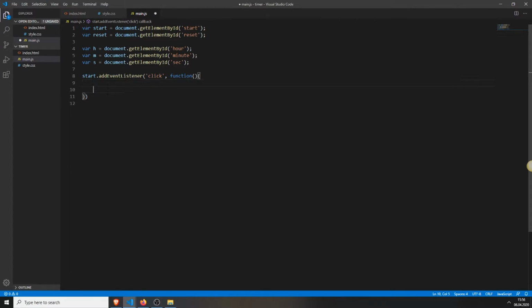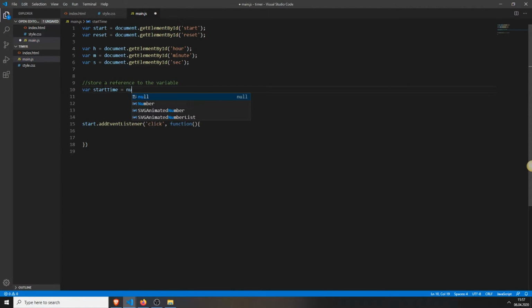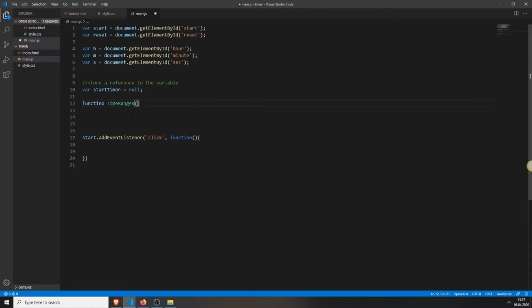And inside this one we will put in the function to start the timer. So let's put this down a bit, and first I need to create a variable to store a reference to the variable. So this is from Stack Overflow. So I had some issues with this project, but I could get it to work. So just create first a variable with the name start timer and set it to null. So set it to nothing, I guess. And then we will create the function which actually counts down. And this was also tricky.